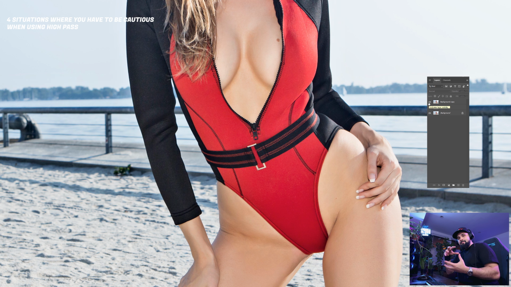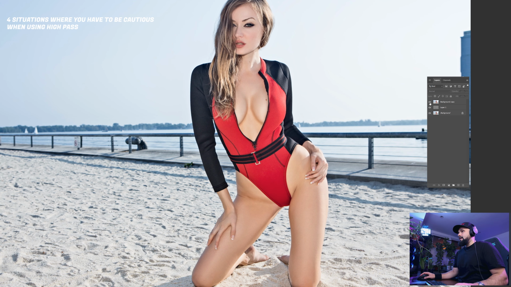So when you put the background layer on top of everything and switch it to color, it preserves all the colors in the image, because high pass sometimes messes with things, as you can see here. So that is the quick fix, just a quick little color layer to fix that up.